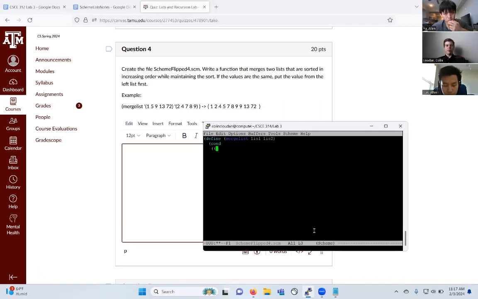So if one's empty, what do we do? Basically, just return list 2, because if list 1 is empty, then just list 2. So if null, you would just return the rest of list 2. So it should be like null? list 1, then list 2.